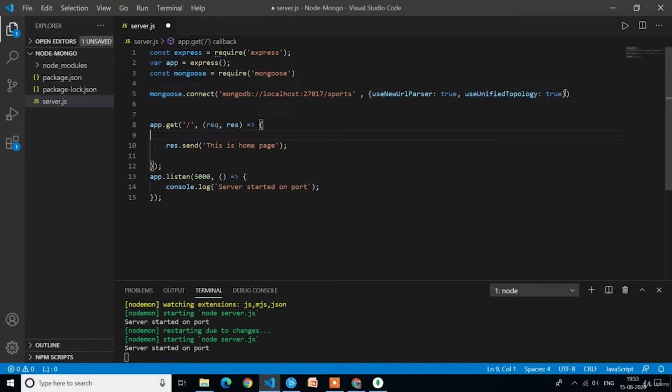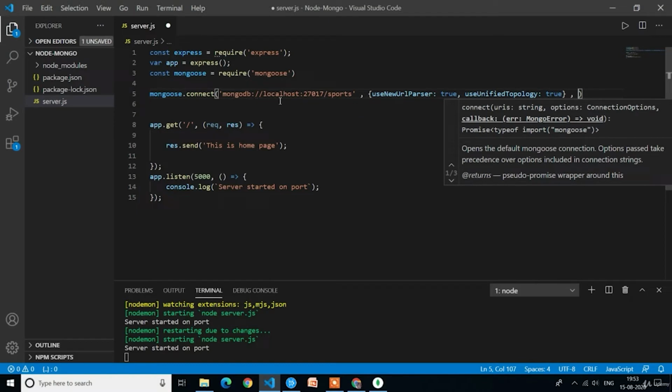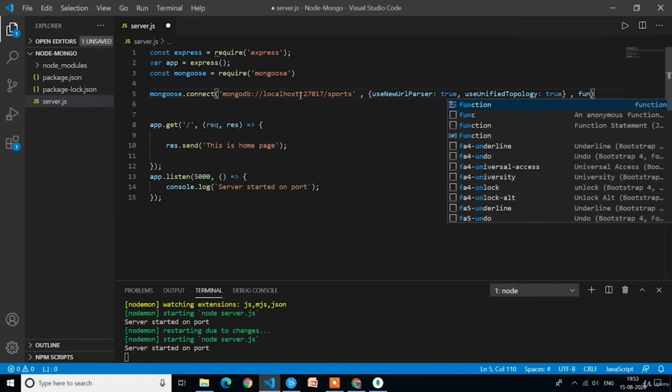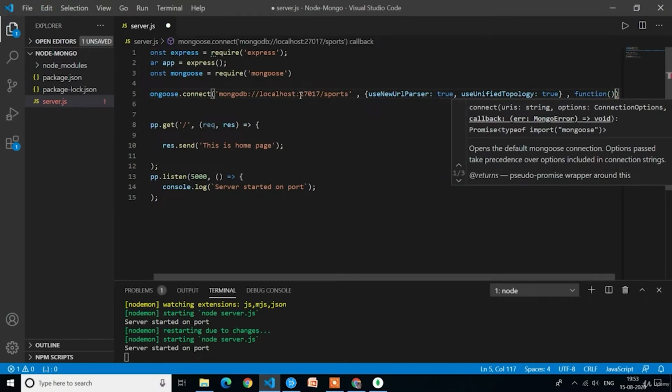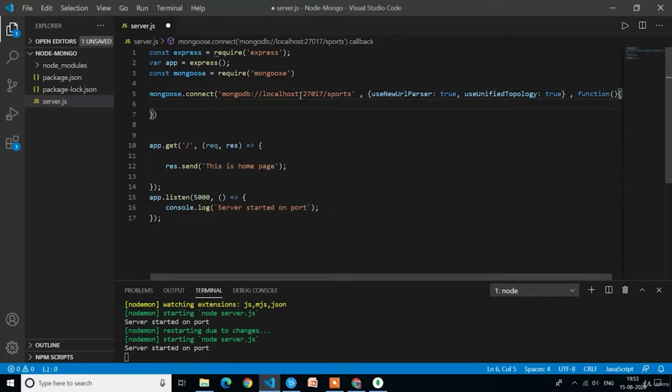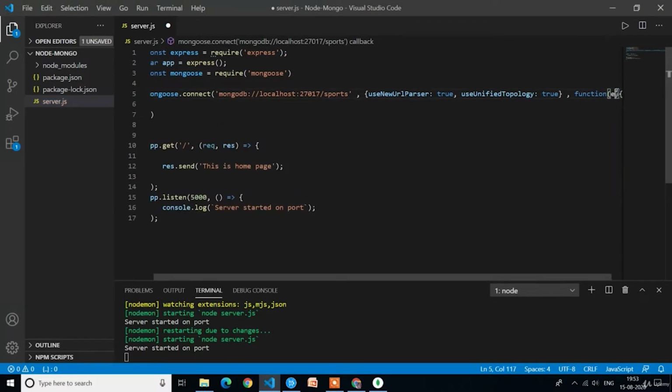Now the third parameter is a callback function. After connecting to the URL, MongoDB will send the response whether it is successful or not. That's why we have to write a callback function. This function takes only one parameter, which is the error object. So I will write the error object as ERR.